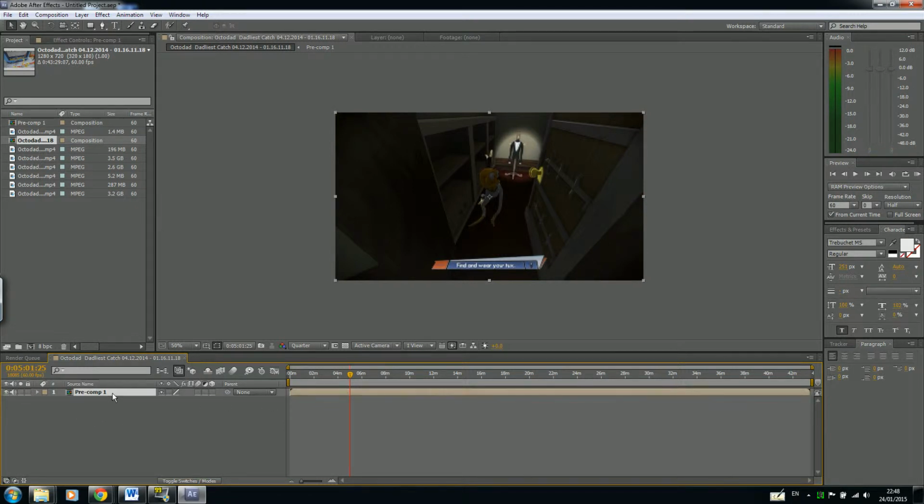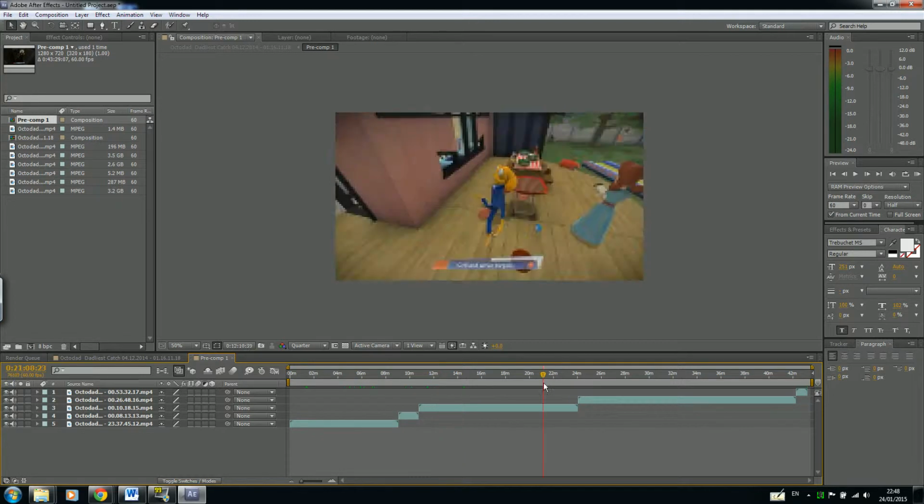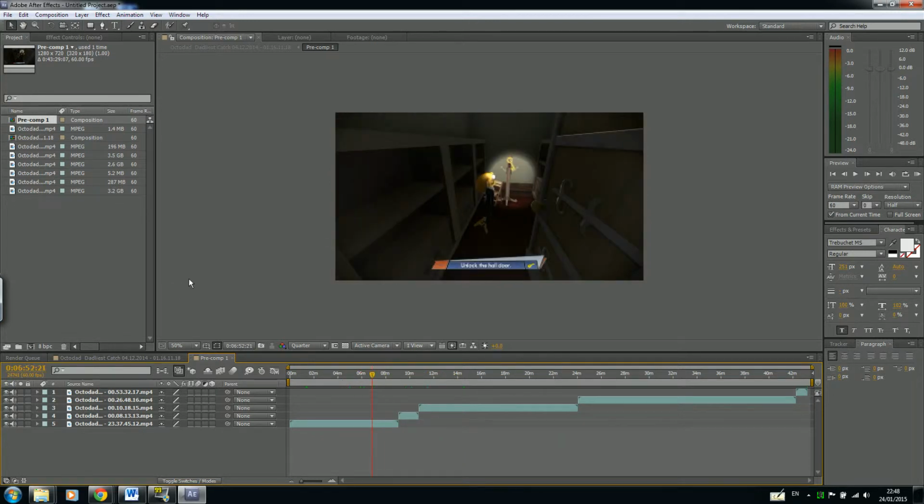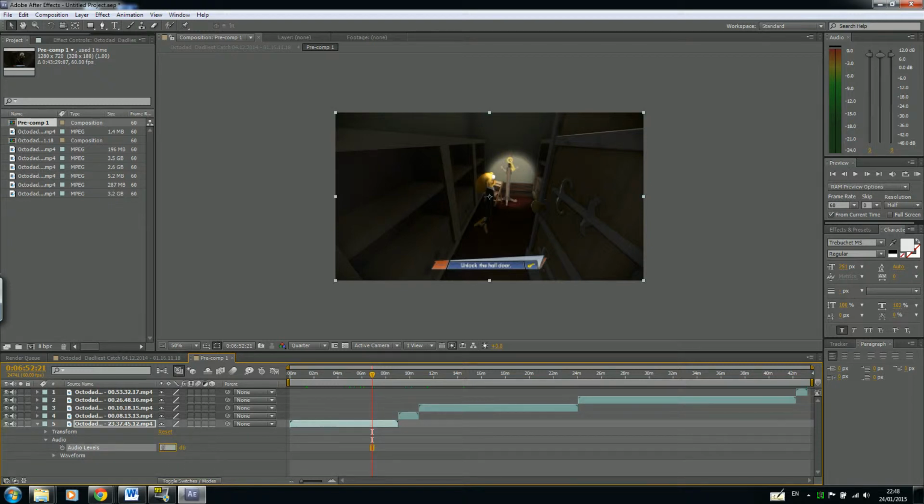If you go into the comp, by double-clicking, you're going to return to these, and this is where you start to do some of the editing things. For example, if you have audio and you want to boost it, you can use the audio levels here. This is boosted by decibels, so you only need to boost it by a little bit.